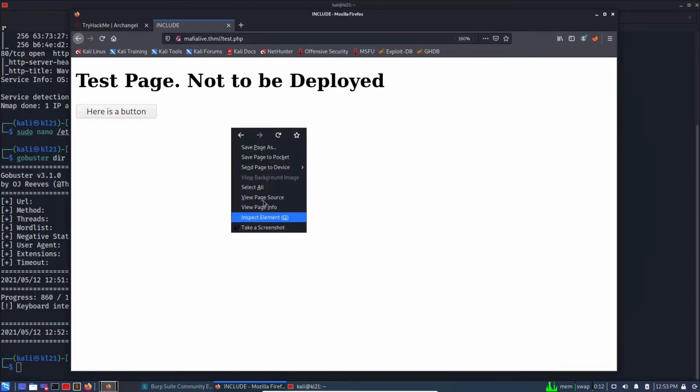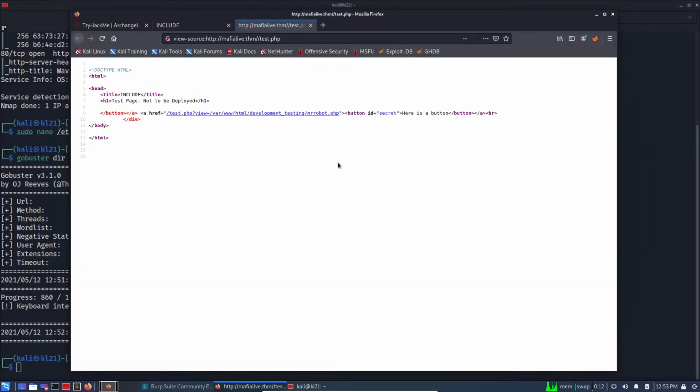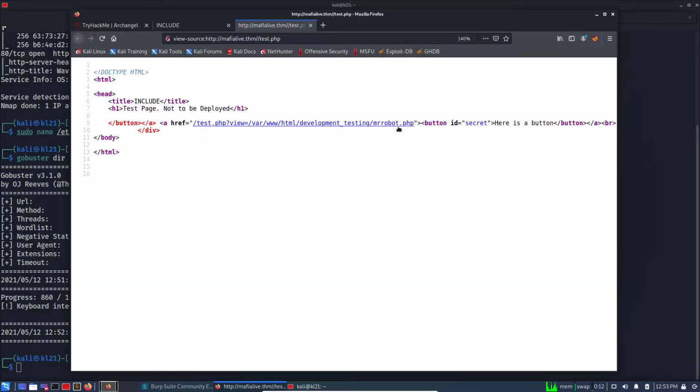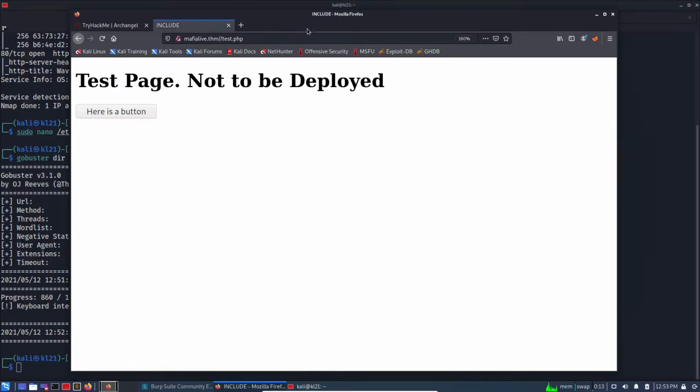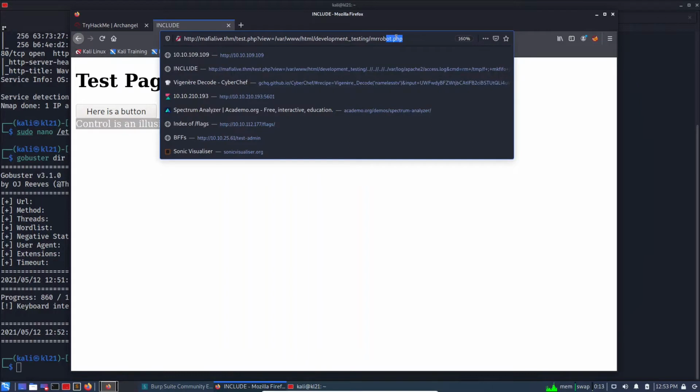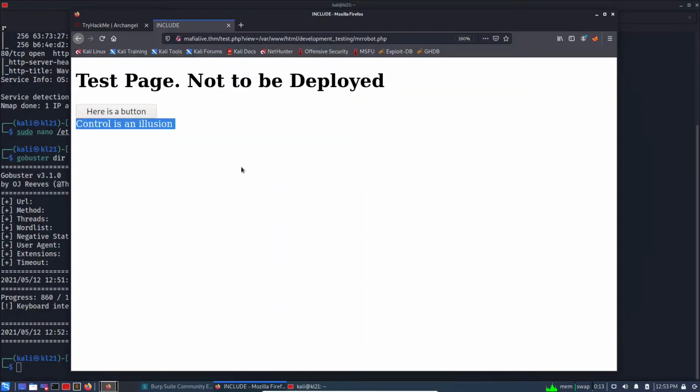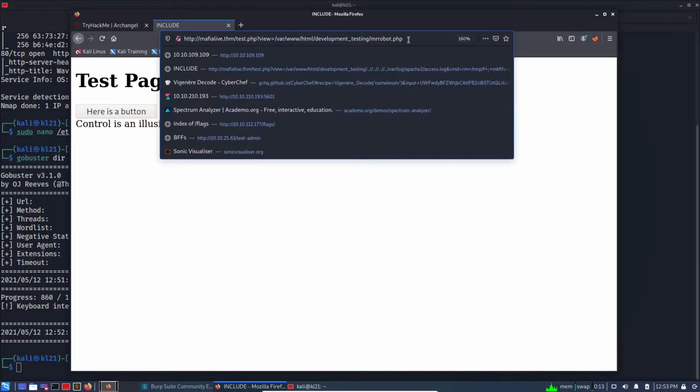Here is the button. Let's see what is in the source. So it is pointing to a PHP page, and the button ID is secret. That's it. So when we click on this button, it will send us to the mrrobot.php file. Control is an illusion. So this robot.php content is getting printed here. We cannot check the source, but we can check the parsed version of this page. So you can see the complete path here.